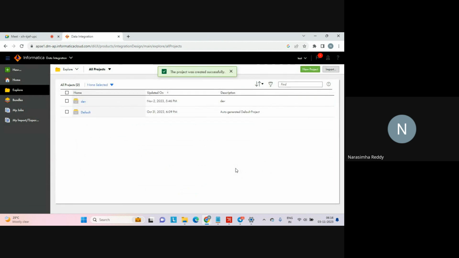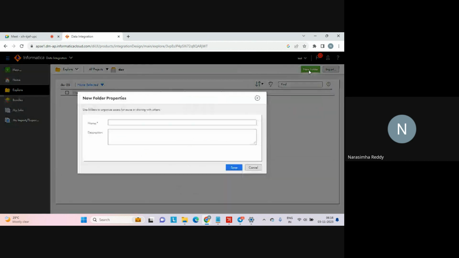So this way, we can create a project from scratch. Now you can just click on it. You can also create folders. Likewise, you can create a complete folder structure. That's it. It's also a demo.